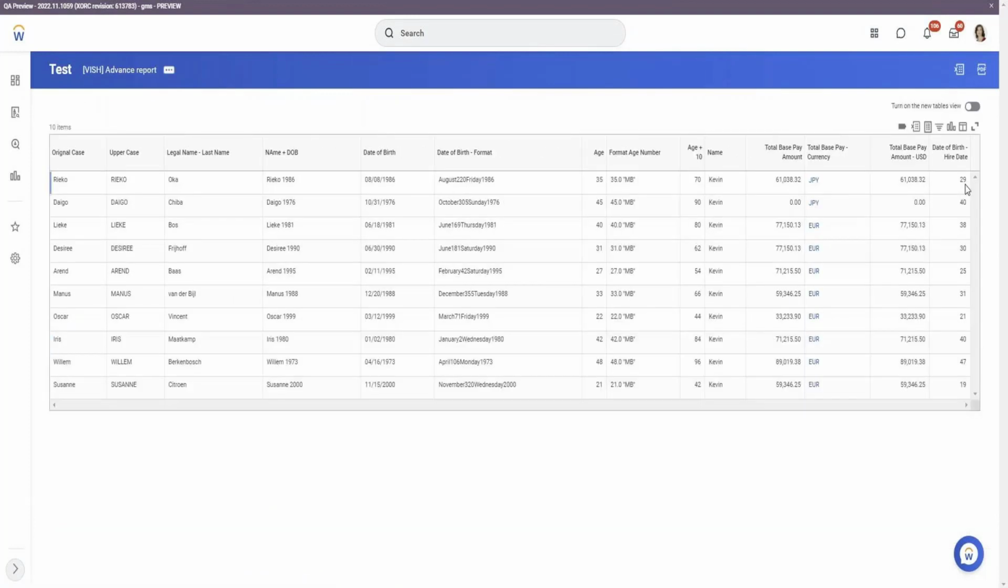So see, this is the date of birth, and the years difference is 29, or 40, or 30. This is the difference it will calculate. Okay.